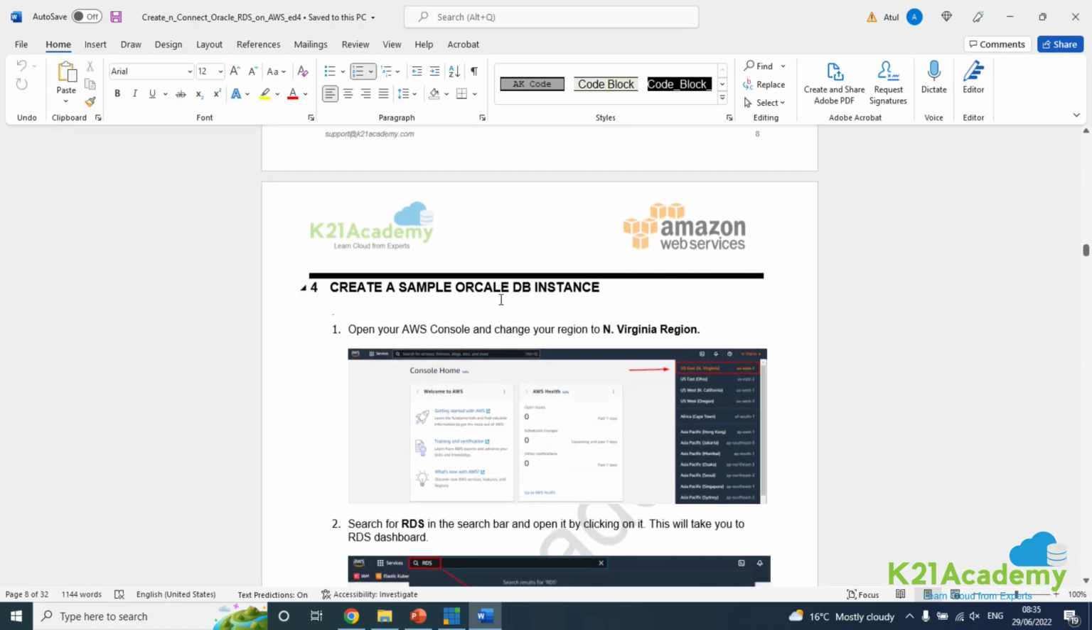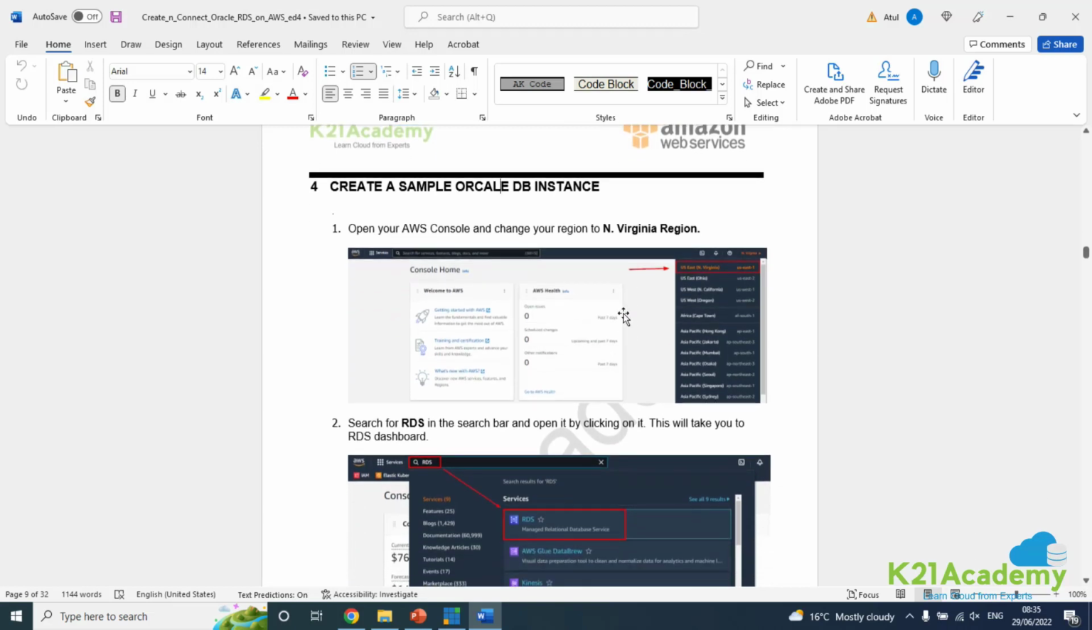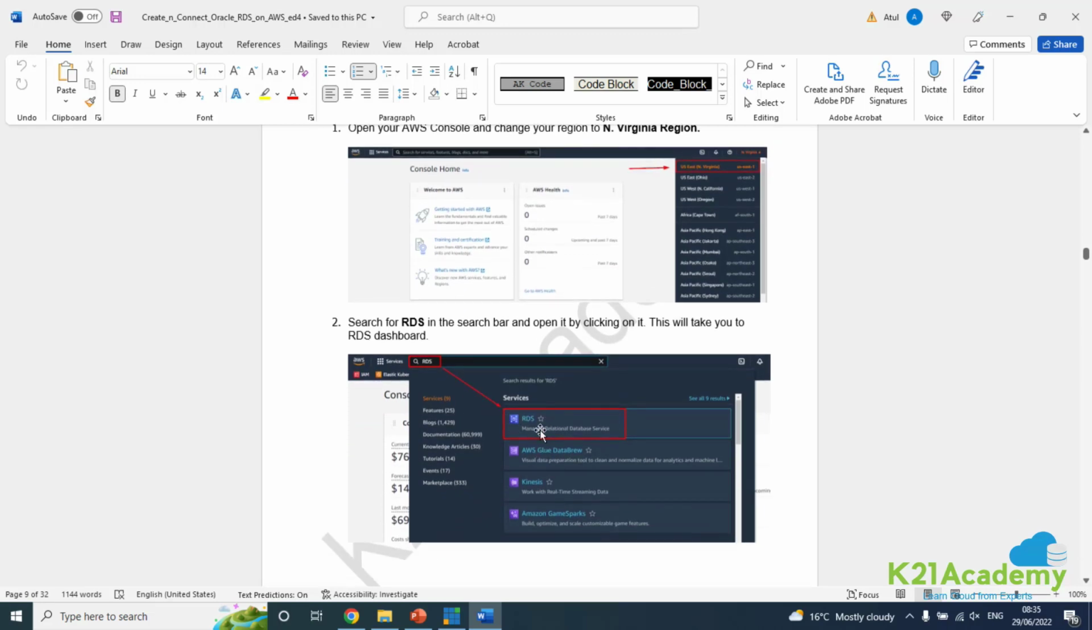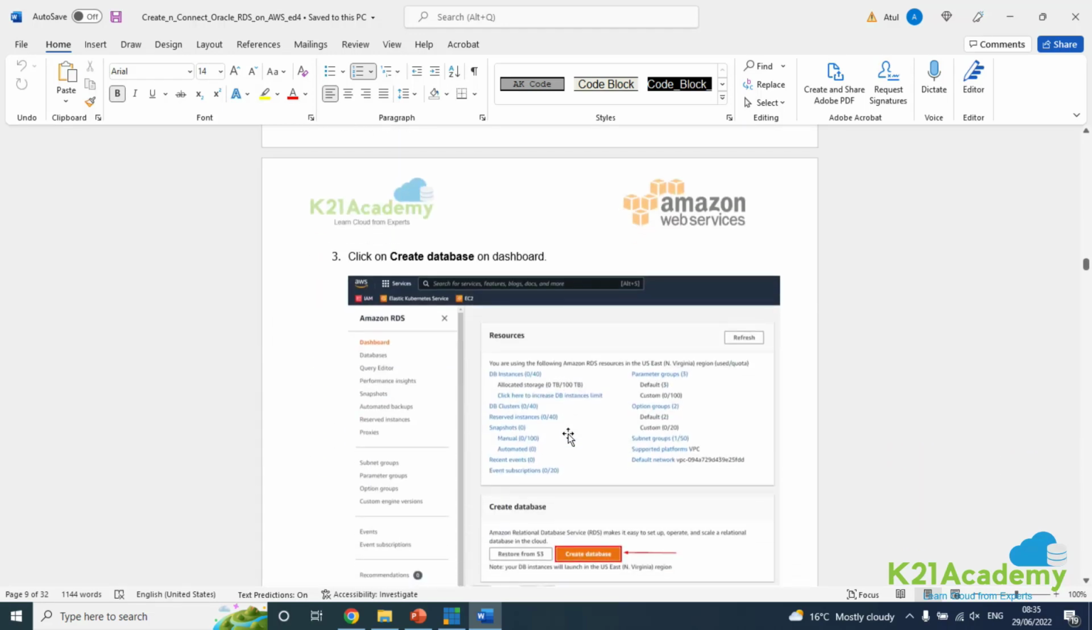This is where we'll begin with creating a sample Oracle DB instance. Let me walk through it, and then I'll go and create these things for you. First, you select a region in which you're going to create the Relational Database Service. I'm going to pick North Virginia, but you can pick anything. You search for RDS, Relational Database Service, go onto RDS, and you are ready to create the database.